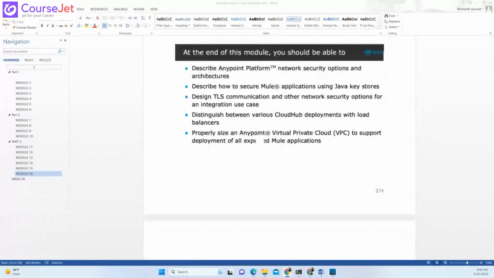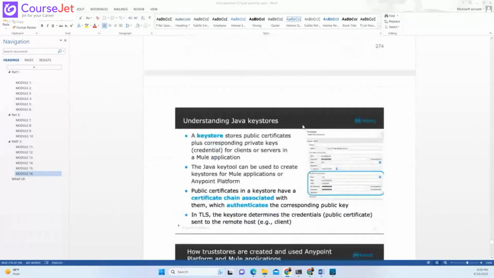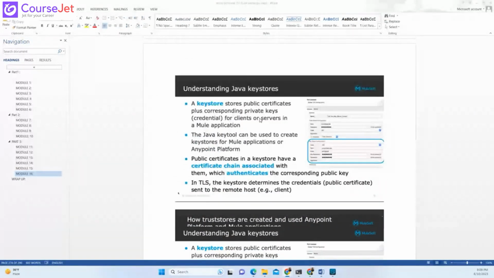Next is to properly size any point VPC to support the deployment of all expected Mule applications. So the first part is understanding the Java key store. So you should know the difference between key store and trust store.